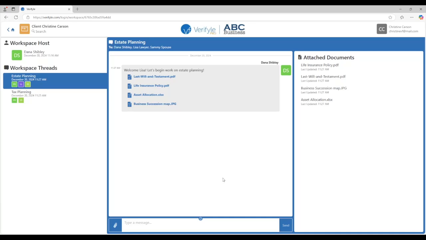But in any case, both of those access instances are logged for Dana to refer to anytime that he would like. Okay, so let's say that I, Christine Carson, as I'm inside of the estate planning workspace thread, and let's say that some months have passed, and there are dozens and dozens of documents in here, and maybe hundreds of time and date stamped messages from Lisa Lawyer and Sammy Spouse and from Dana, my tax professional, et cetera, et cetera.